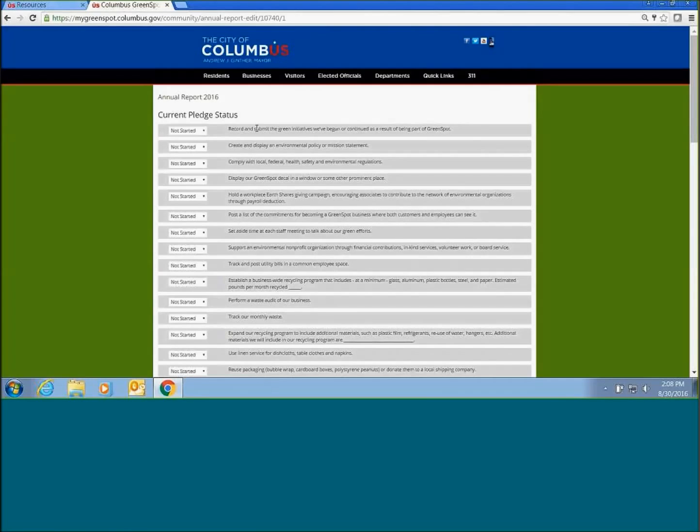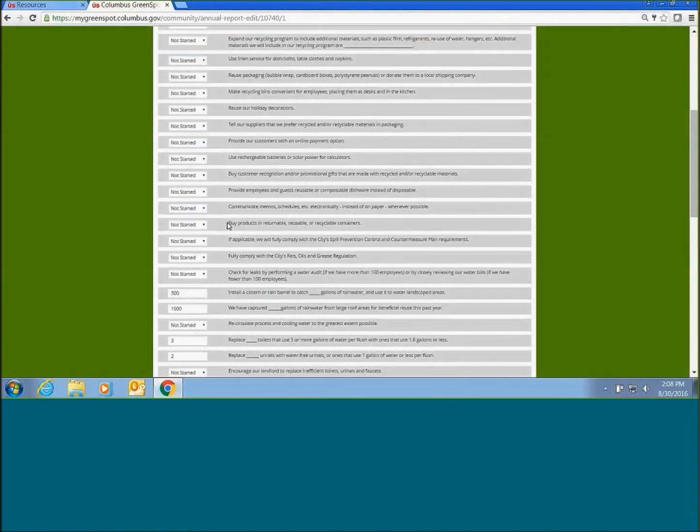And then this has a list of all of the commitments. So let's say, record and submit the green initiatives we've begun or continued as a result of being a green spot. So this is the annual report. For this, I'm going to put in progress because I'm doing it right now. Create and display an environmental policy or mission statement. We've done that, so I'm going to click complete. And if it's not started, you just leave it as is. But you'll have these 3 options for each of these commitments.